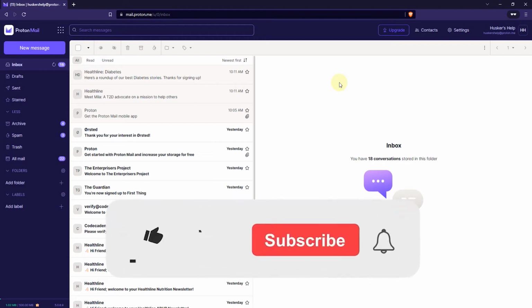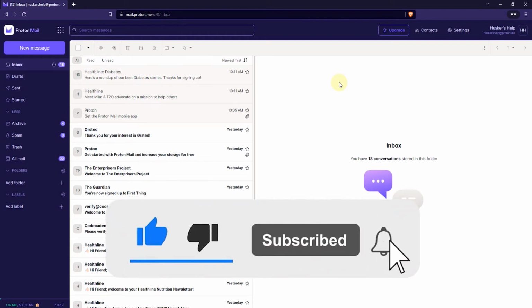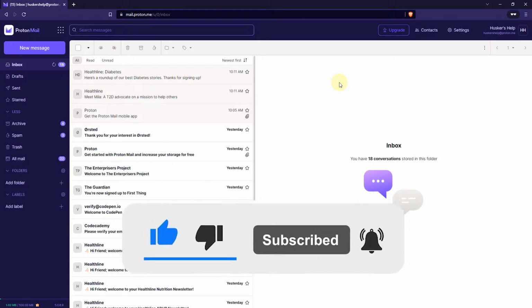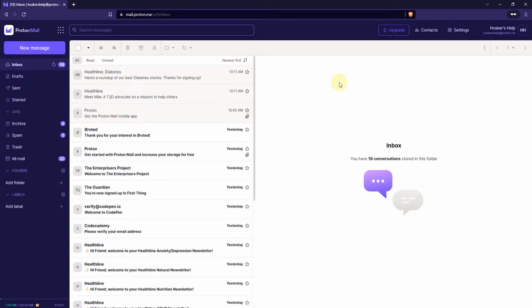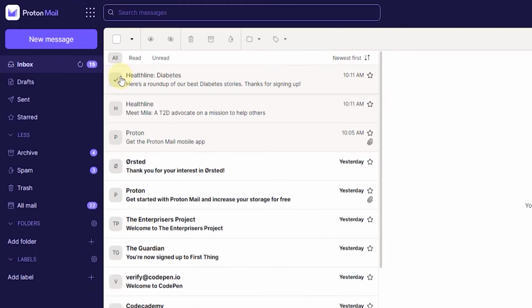In this tutorial, I'm going to show you how to empty the trash in ProtonMail, and I'm going to show you how to do this on a Windows desktop PC, but it should also work for Mac and Linux computers. So the first thing you want to do is obviously log in, and then I'm going to move some emails to the trash.